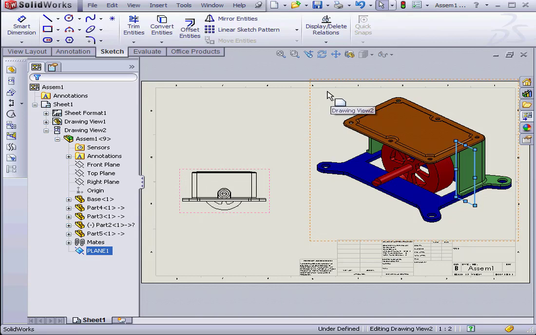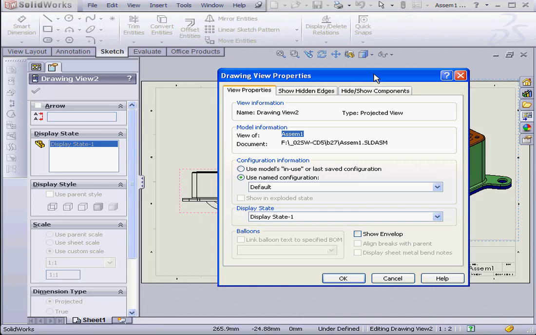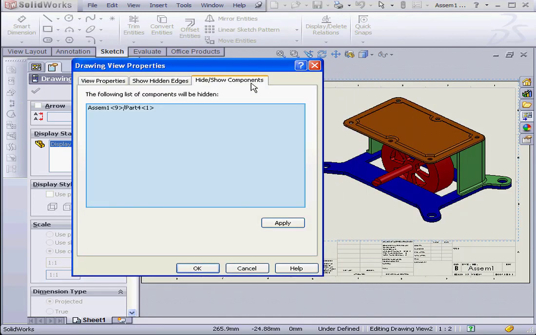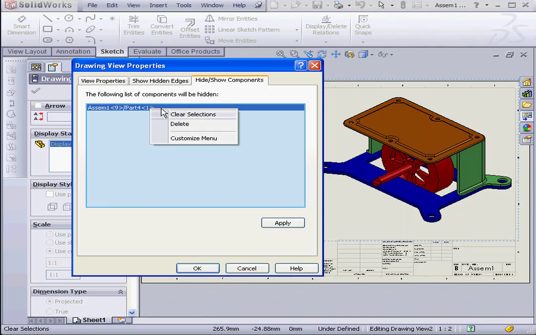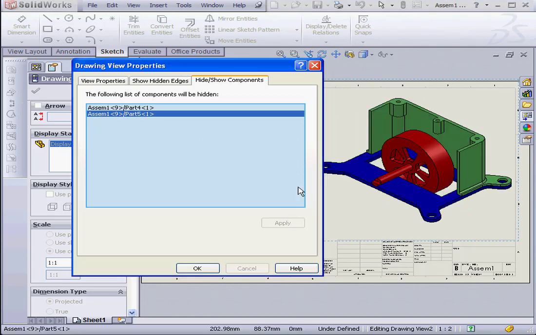There's another way to do this. Let's right-click, select Properties. Go to the Hide Show Components tab. Let's clear the selections out of this window with a right-click, Clear Selections. Apply. Or I can simply select Components to hide, and then click Apply and OK.